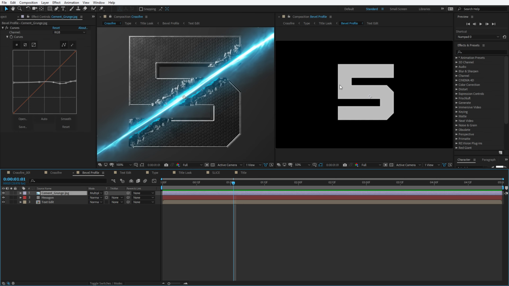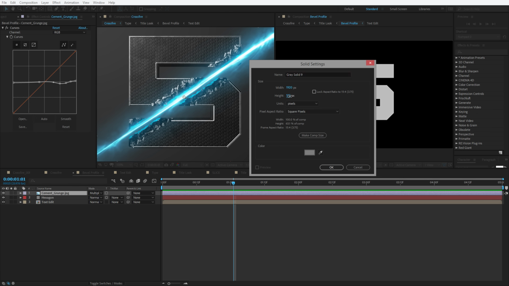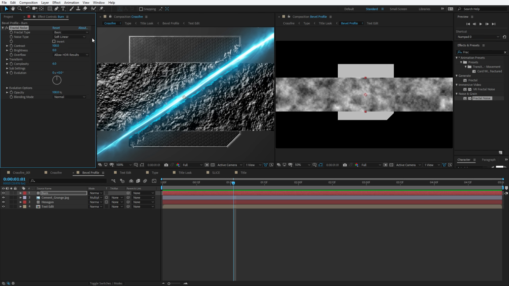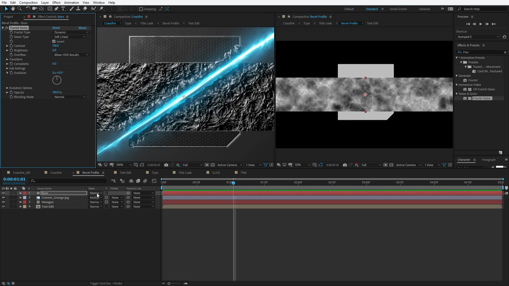Now, to create the burned edge, we're going to create a new solid. And we'll make it 1920 by 256. We'll call this burn. Hit OK. Then we'll add the Fractal Noise effect, drop it onto the solid, set it to dynamic invert, and we'll set the transfer mode to darken.